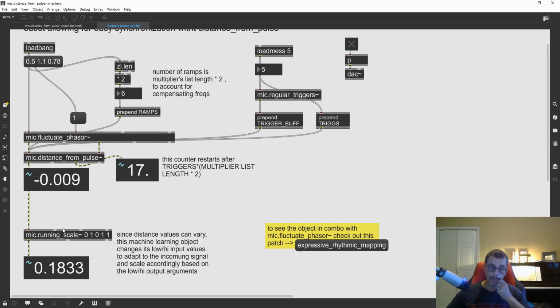built the last object I want to talk about today, which is the running scale tilde object, and that's just a scaling object that has a simple machine learning principle inside, where the input minimum and the input maximum are changed based on the minimum and the maximum values that the running scale is receiving from its leftmost input.